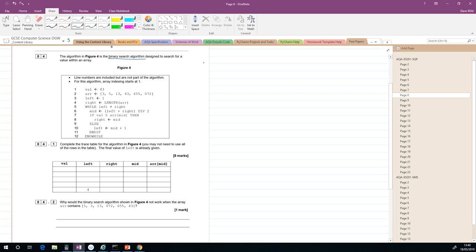Remember, binary search algorithm, what does it do? It searches through a list, trying to halve the list as it goes and finding the value in there. So I'm just going to remind you what it does with this list here. So if we've got a list, it's called an R for array, I suppose. 3, 5, 13, 43, 655, 872. Remember, let's say I'm searching for 655. Let's say I'm searching for that.